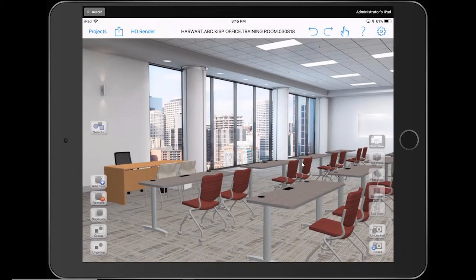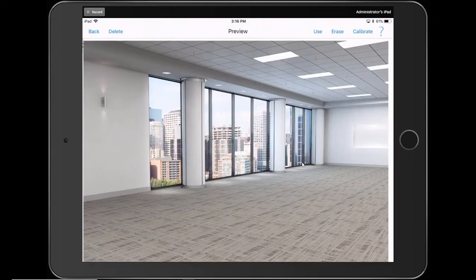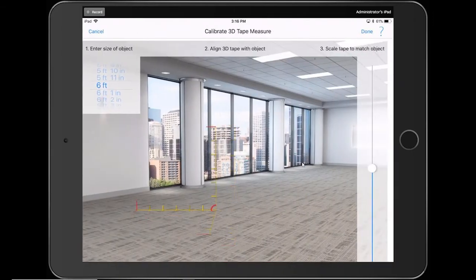All right. So I'm going to go back into my HD render, include environment. We're going to select that environment again. This time I'm going to go to calibrate, and I'm going to align it roughly where the floor and the window meet. You don't necessarily have to place your finger on the 3D measuring tape to move it. I'm placing my finger around here and dragging, and you can see I can position it quite easily. Then I'm going to use my rotate feature to rotate that 3D measuring tape so it follows that same perspective line.